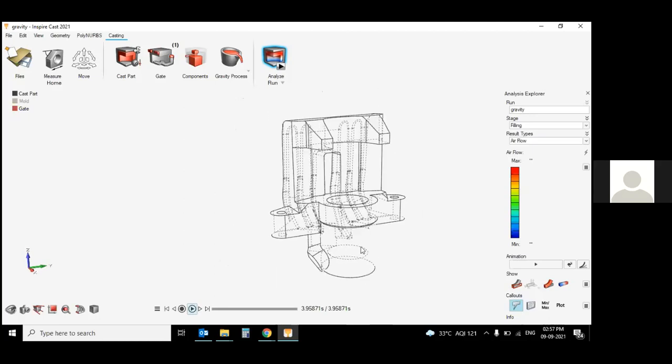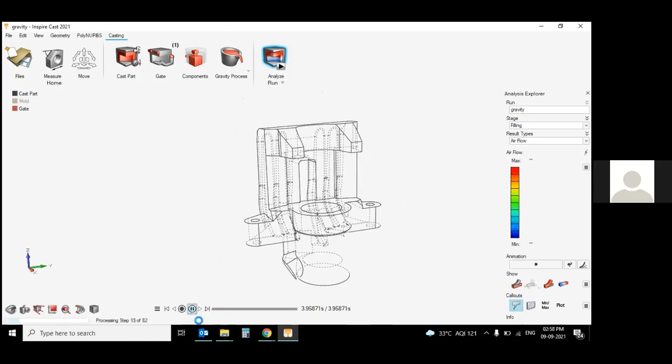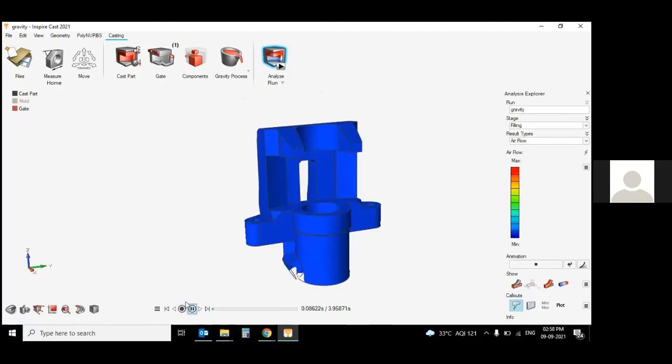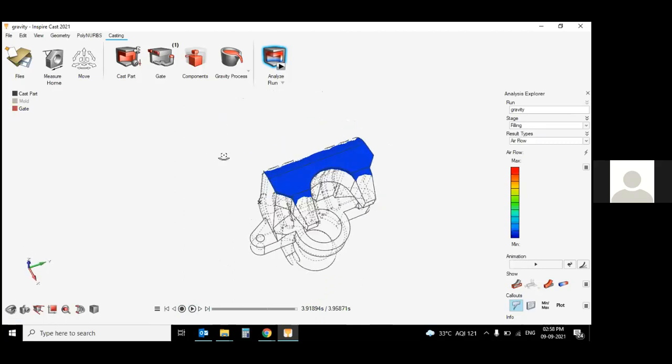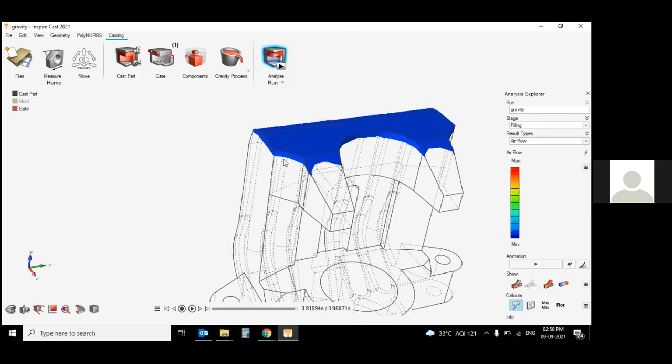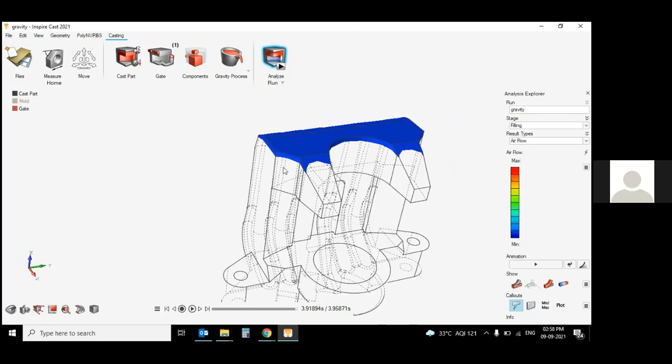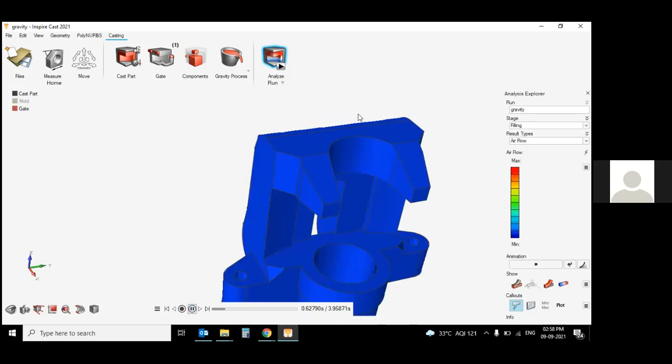So I will just show you the airflow pattern, how the air is escaping from the cavity when the material gets in. Basically, the transparent part is your molten material and the blue color part is your air. So this is the air displacement. In the last region, the material gets to occupy the space in the component.